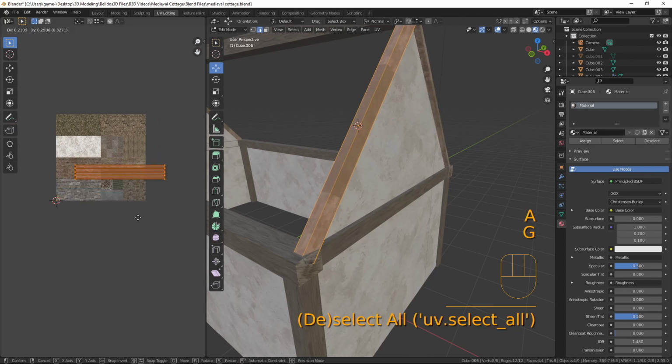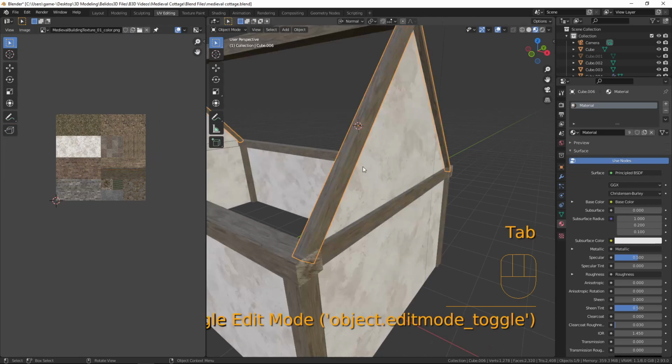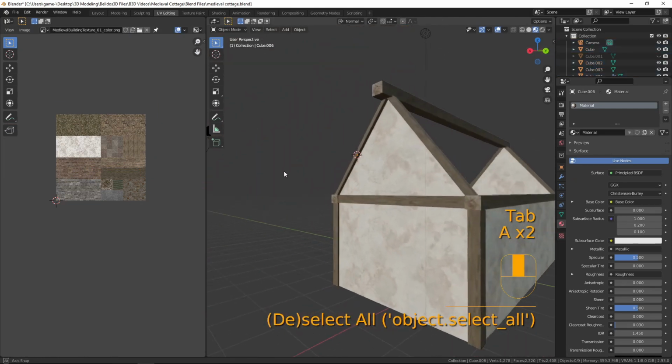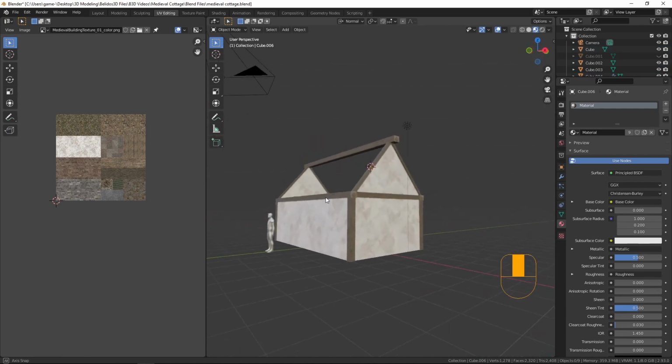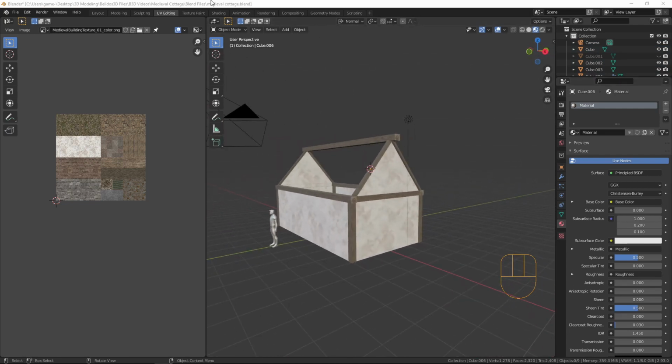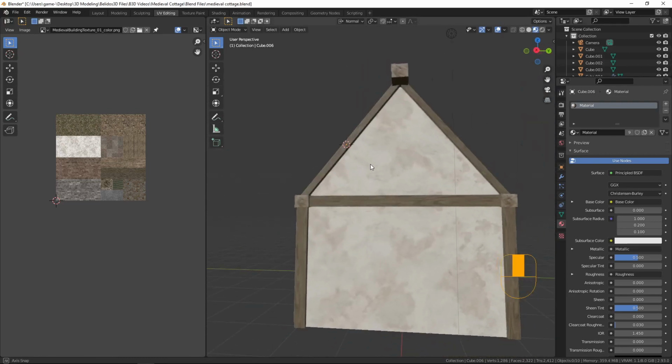Let's move that over to our wood and bring it all the way down. And we have our wooden cross beams. So that's basically our frame done. Let's take a look at the roof. So we're bringing back the roof now. And here we have it.